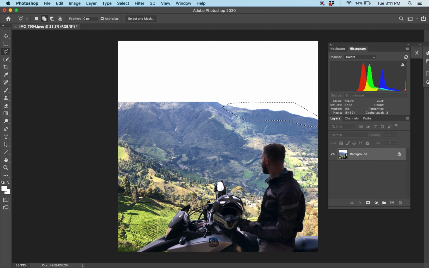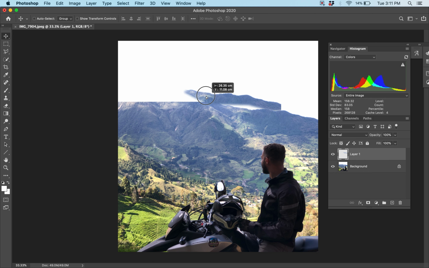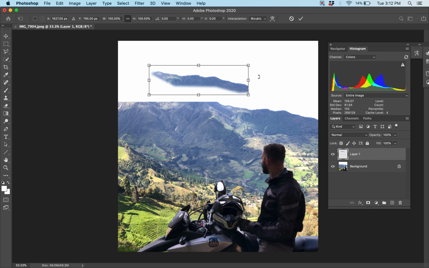Copy, which is Command C on the Mac. Command V to paste it. Now we can drag it around. You can see the edges are smooth. They're not smooth, they're feathered, they're softer edges.